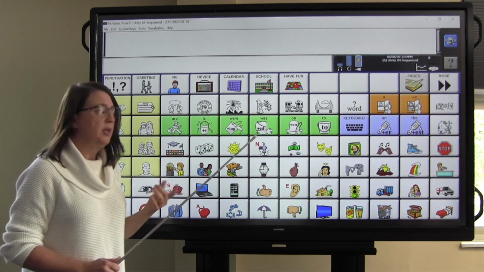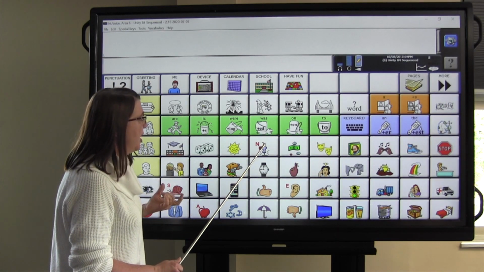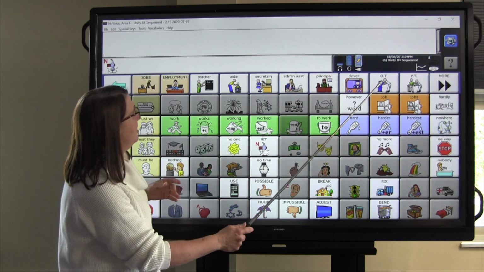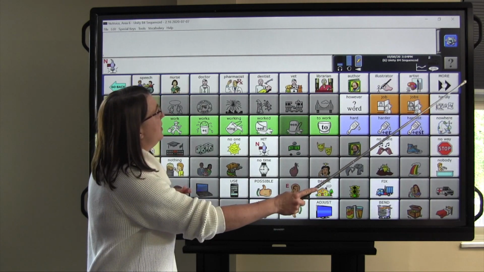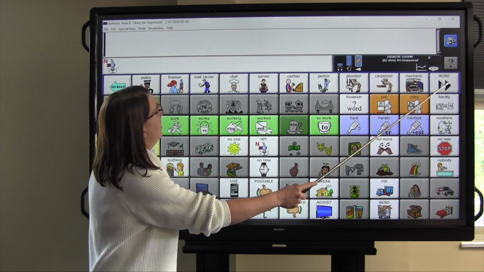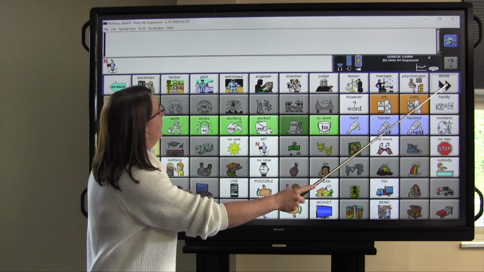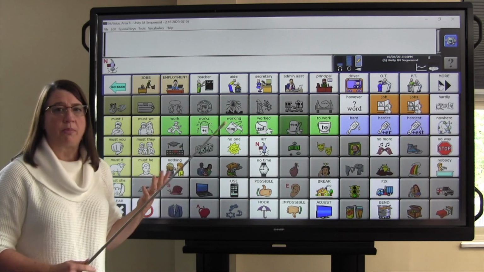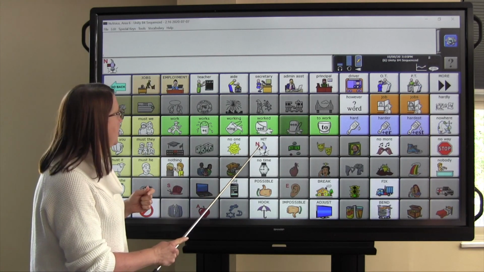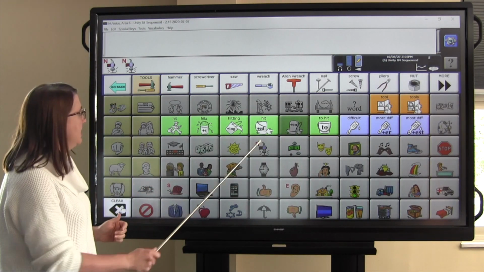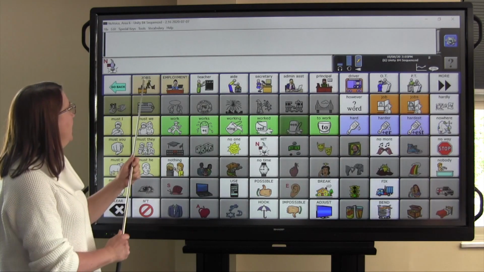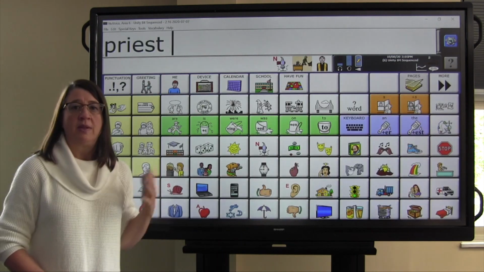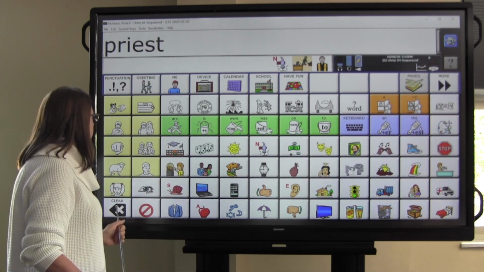I wanted to show you really quickly the jobs icon, or the jobs category, because it is a large category. So you could see if I'm looking and scrolling through, I have 1, 2, 3, 4, 5 different pages. So if I wanted to say the word priest, I would be much more efficient by selecting the noun key and then going up to jobs and then coming down to priest. That's a much quicker way to do that.